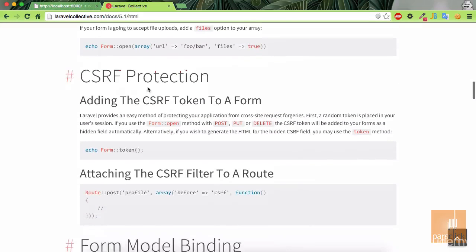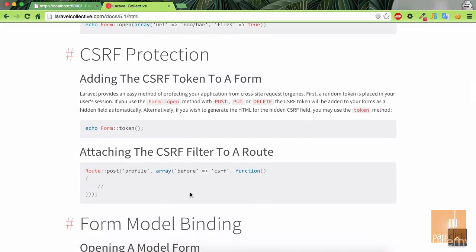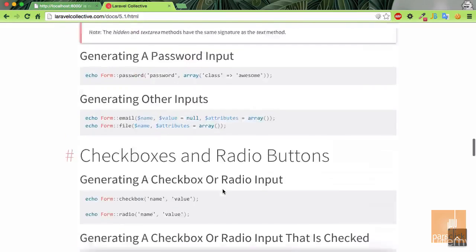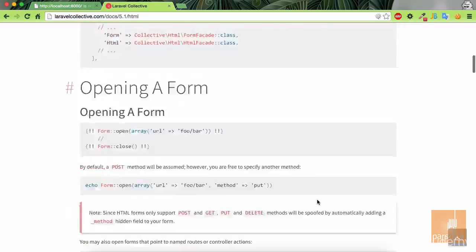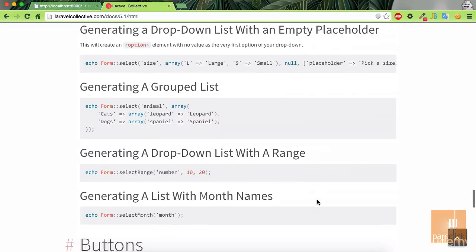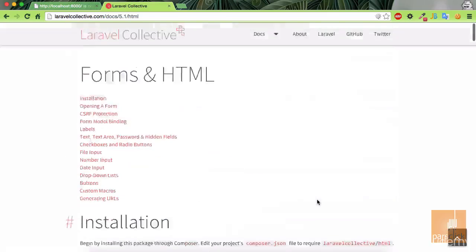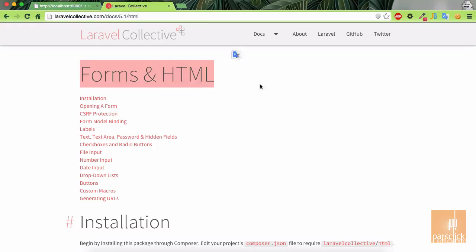Come down here, we have CSRF protection. If you want to add CSRF protection, you just have to add it inside an array. We also have form model binding, and so on. It's a really good idea to go through this documentation and take a peek, because it is really thorough documentation about HTML and forms in Laravel. And as I said earlier, the forms and HTML helpers have been removed in Laravel 5. So if you want to work with them, you have to go and install it yourself.